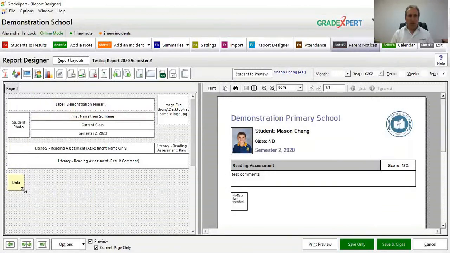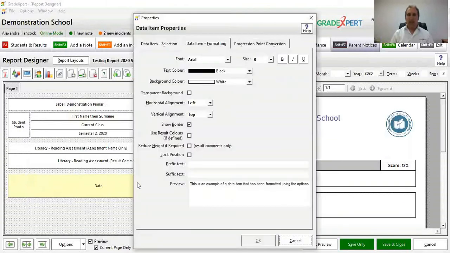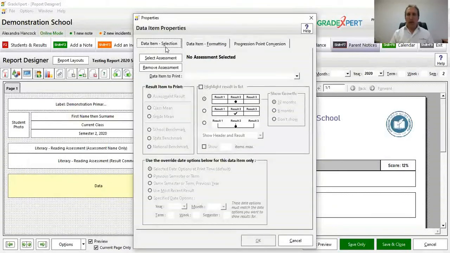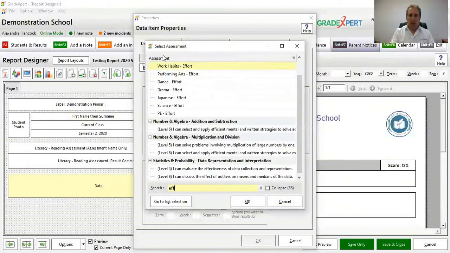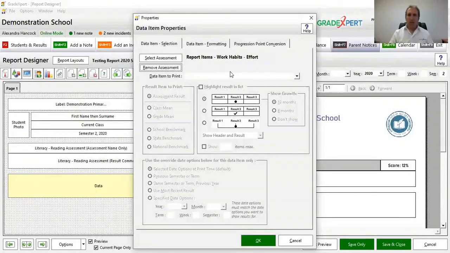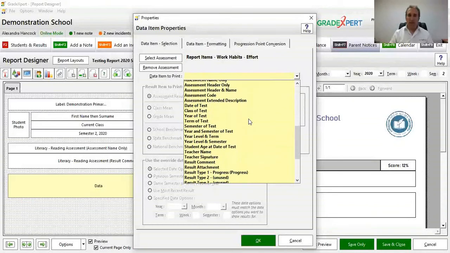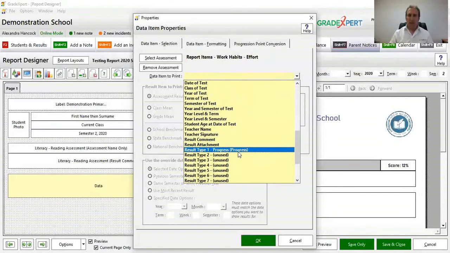I'm going to make it sizable enough to fit everything in. And I'm now going to edit my data item. So this is where we need to choose our work habits effort. So I'll just say effort as a search. And now what item do I want to display? Well, I want to display the result. In this case, it's progress.